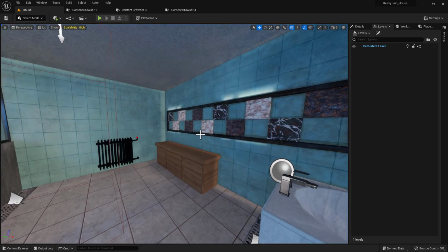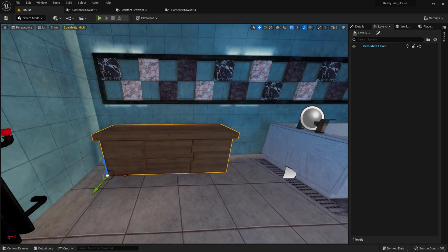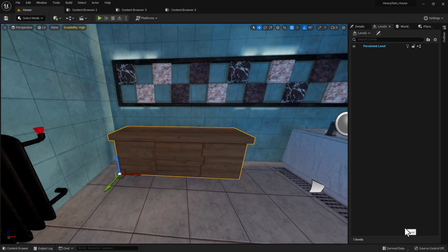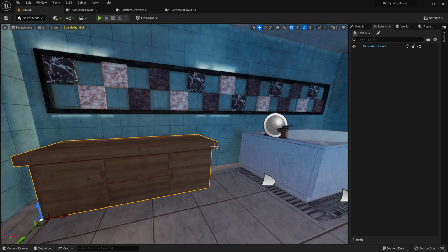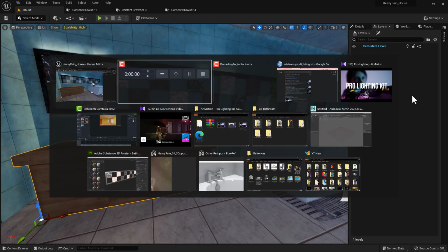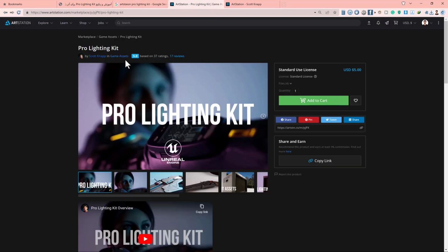So what else? I want to explain how I made this. It's so simple, but again, I'll show you. Before I describe this, I want to show you how you can download the Pro Lighting Kit. Go on Google and search for ArtStation Pro Lighting Kit, and this is the link. You can download it. Pro Lighting Kit by Scott.